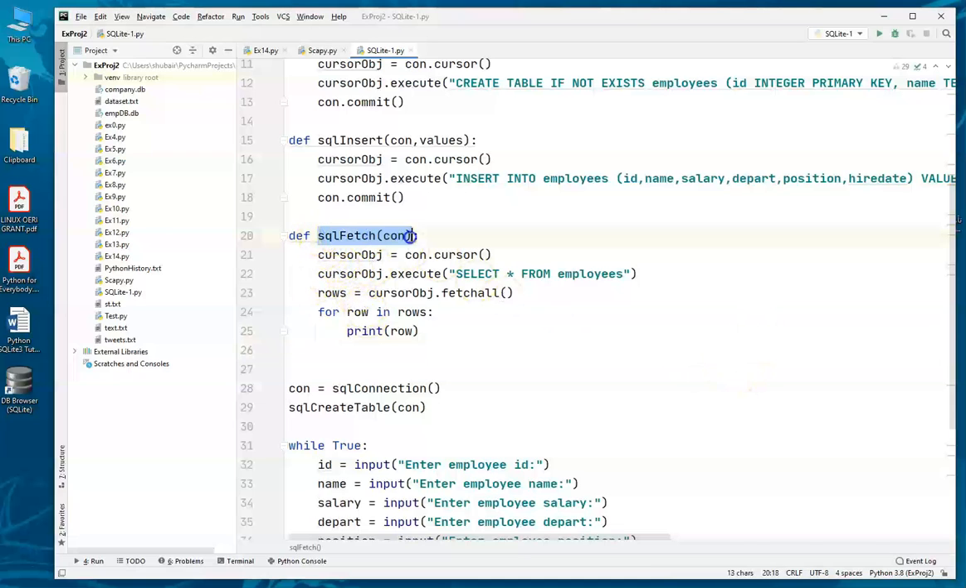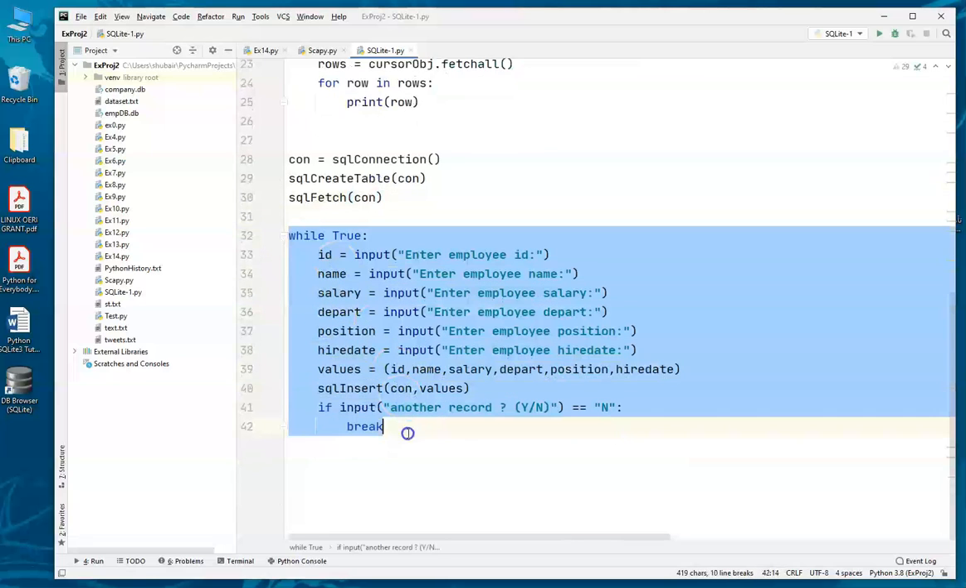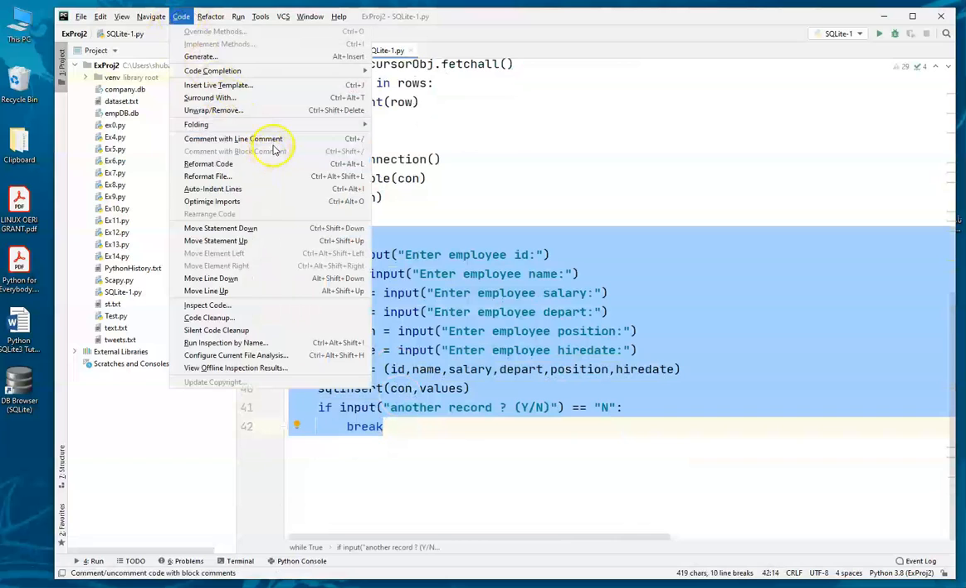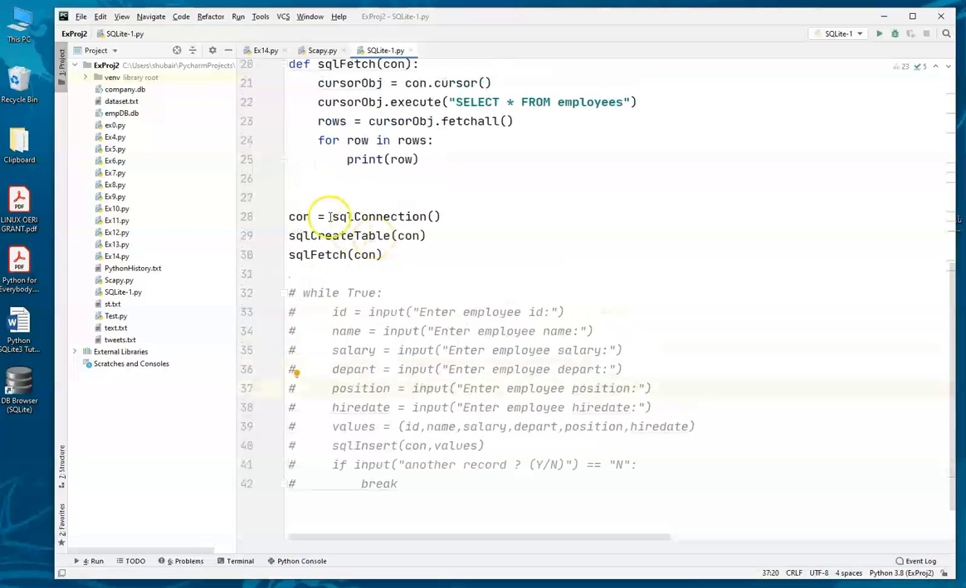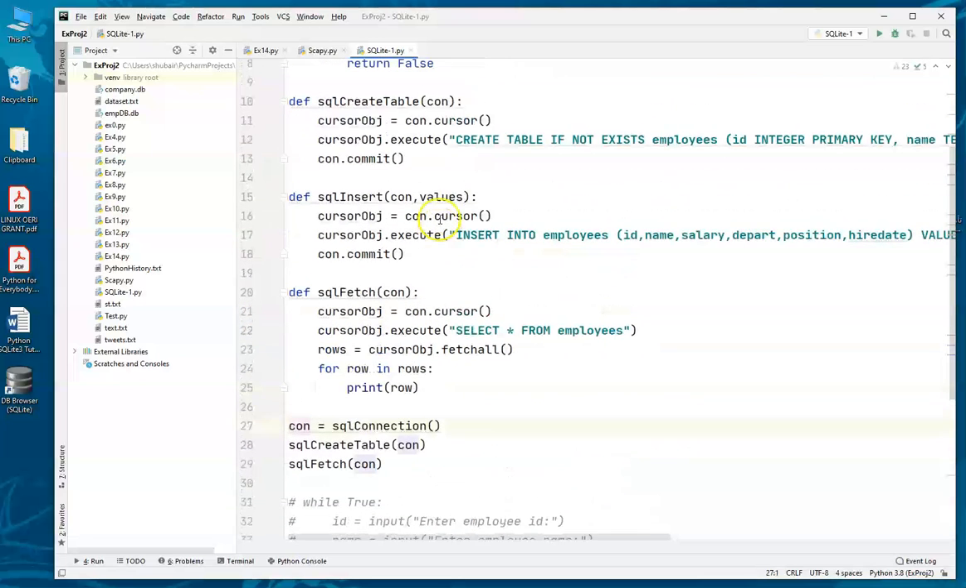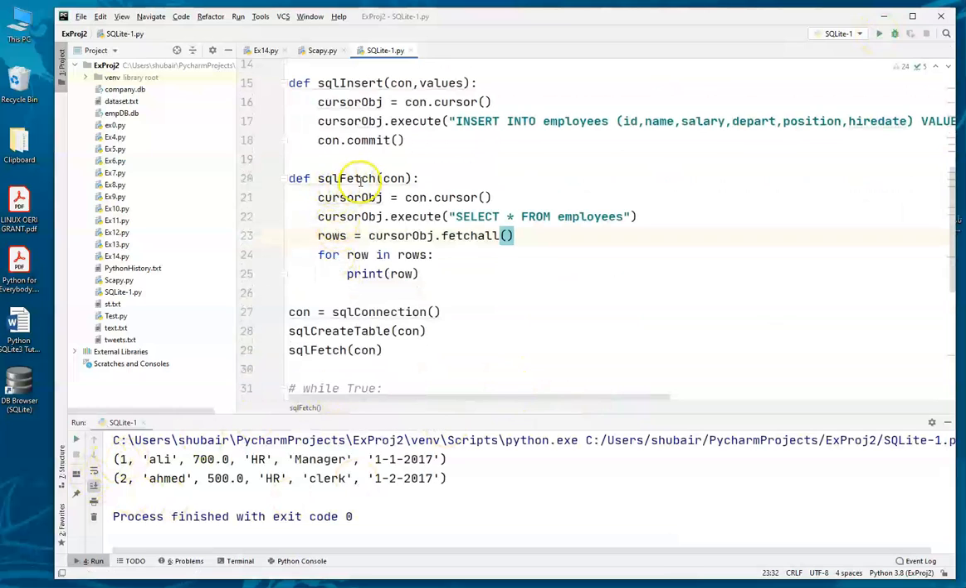Now I'm going to call this function in the main program, but let me stop executing this code because I don't want to add or insert any new rows. I want only to fetch the data from the table. Save and run. I can see here that the SQL fetch function is working properly. This is the first record and this is the second record.